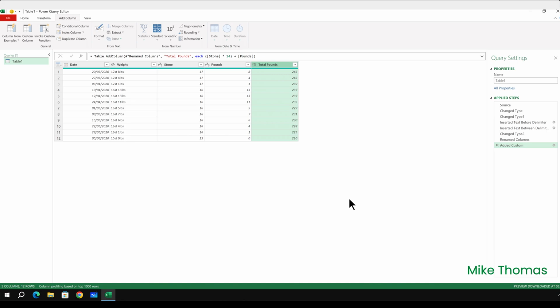Now, I could have just left it there, just doing Power Query to do the data cleaning and then use the convert function back in the spreadsheet, as I showed you in last week's video, to convert the pounds to kilos. If you didn't see last week's video, I'll put a link in the description below. But I decided to do the whole thing in Power Query. So I want to add another column to convert pounds to kilos.